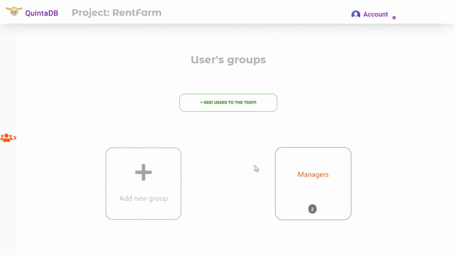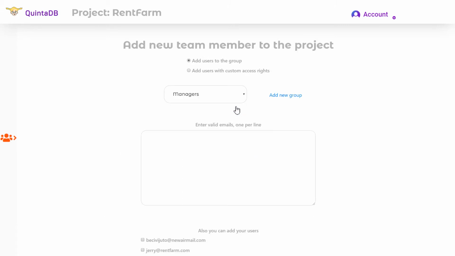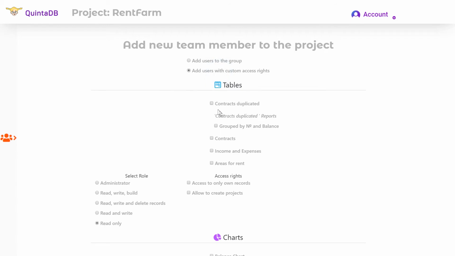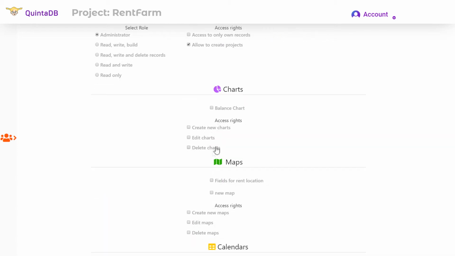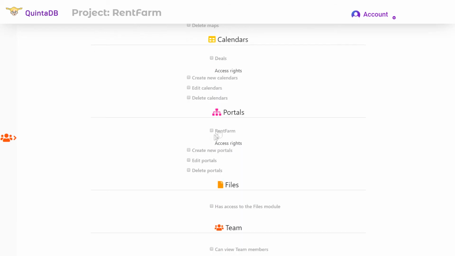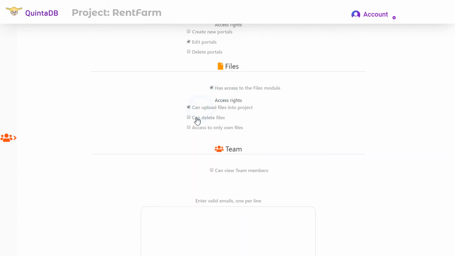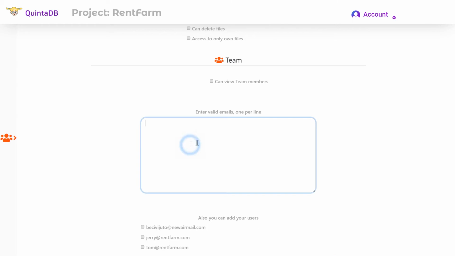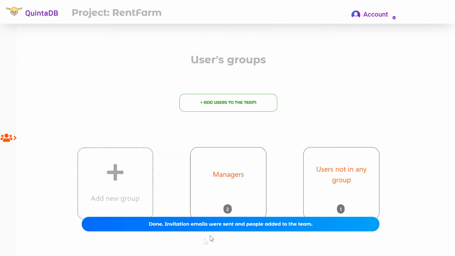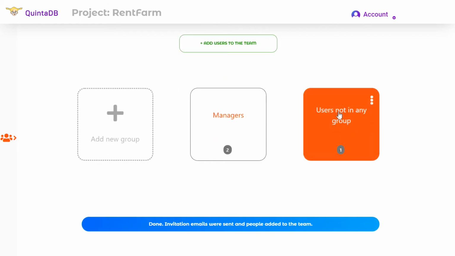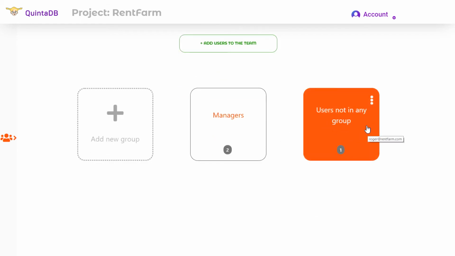You may need to add a user who will not be in groups. To do this, click on the button Add Users to the Team. On the next page, choose Add Users with Custom Access Rights. Set his access rights and invite to the team. Once you've added user, you can find a user not in any group tile on a Users Group page.